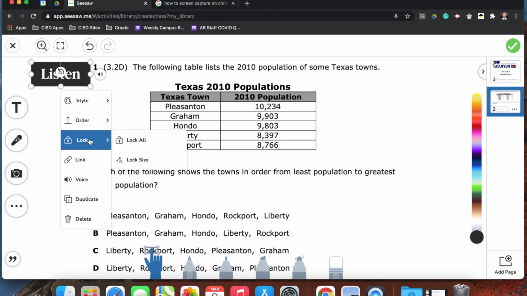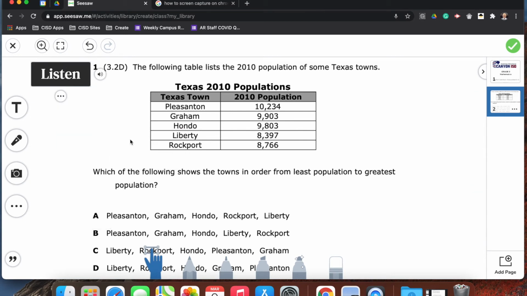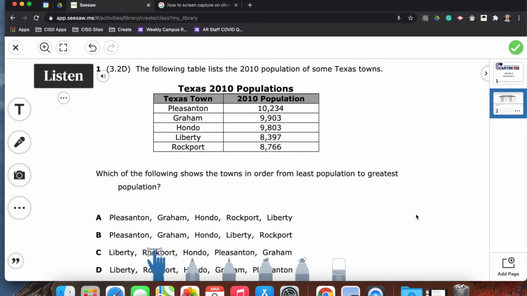Probably one of the best features though is this lock feature. You'll probably want to use the lock feature. Once you customize it the way you want it, you want to hover over lock and then select lock all. That's going to lock that button to that location on the page so that when your students take the assessment, they can't accidentally or on purpose for that matter, move the listen box someplace else on the page, which could obviously confuse others.